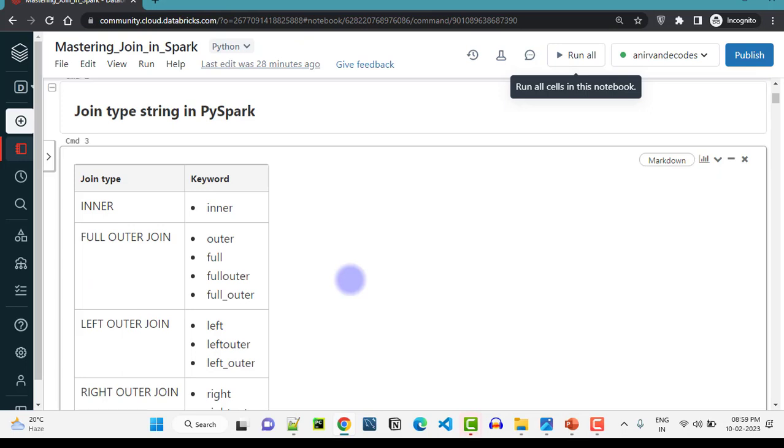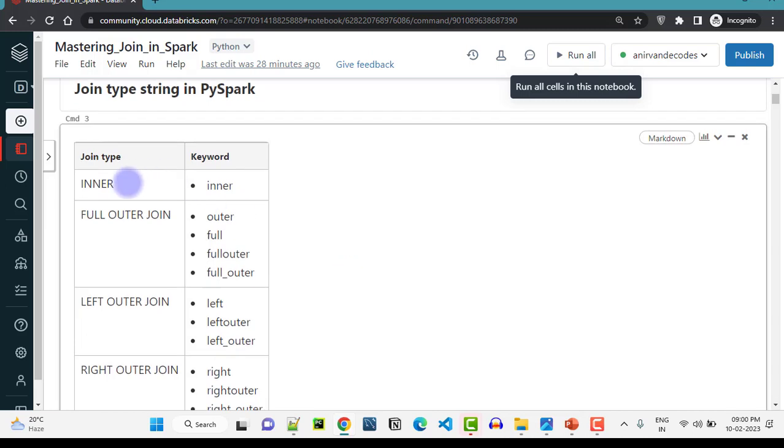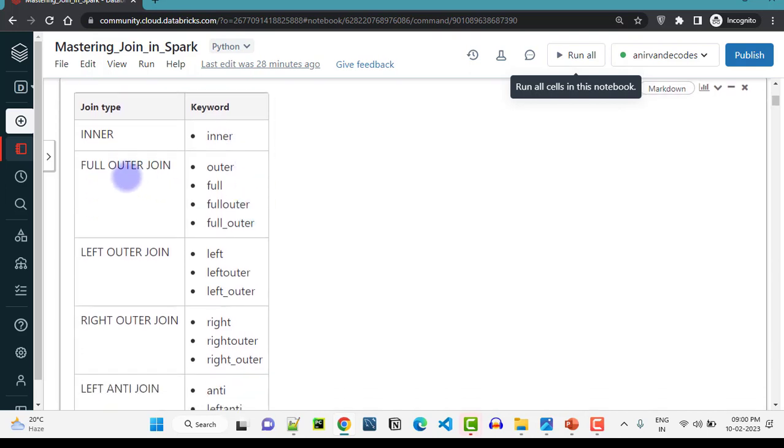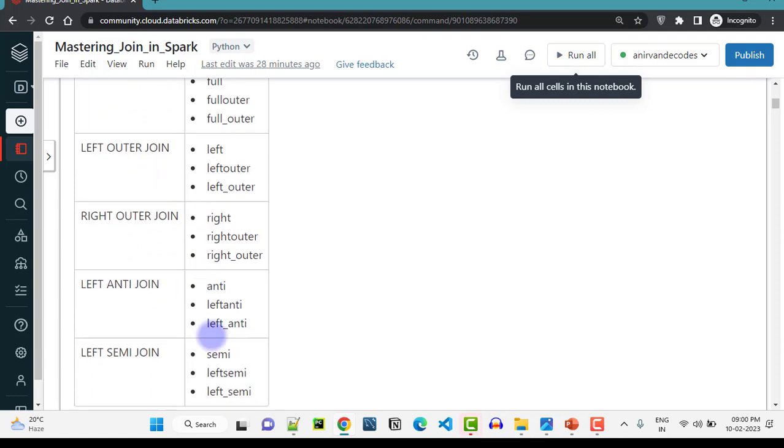Before going to that, if you remember, in our syntax we explained that we have to pass something called join type, right? What type of join it is. For every keyword, suppose you want to do inner join, you can pass inner. Suppose you want to do a full outer join, you can pass any of these: you can pass outer, full outer, or full underscore outer. Similarly for other joins.